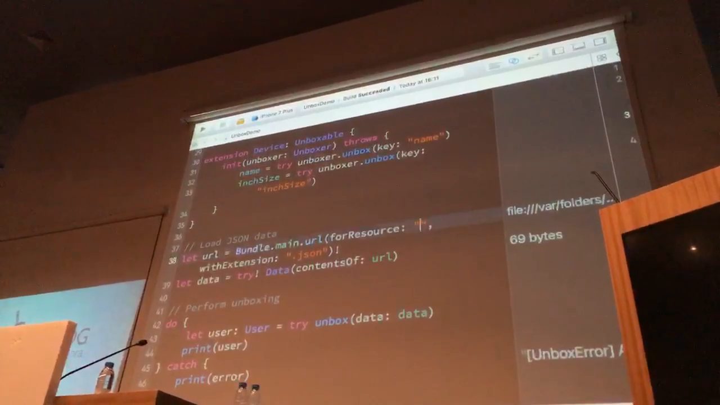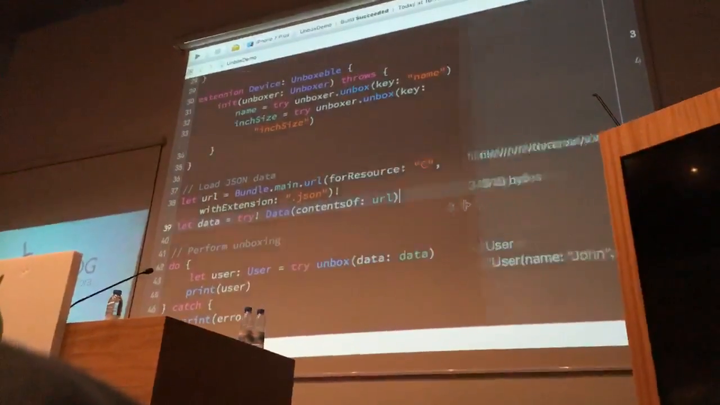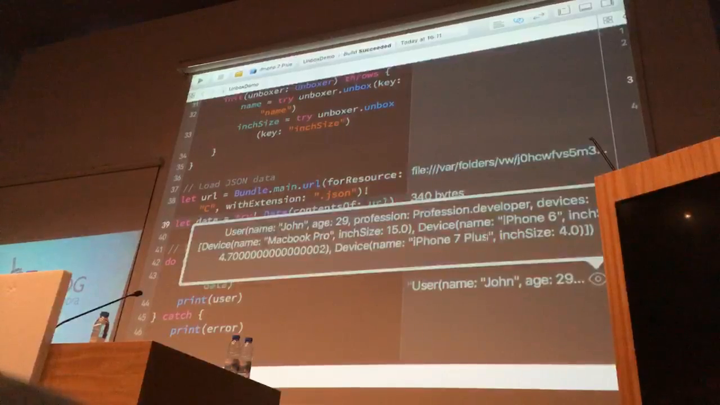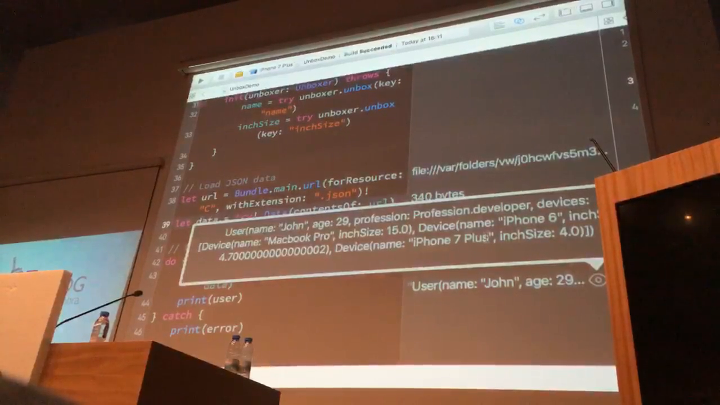So if we again update to JSON file C, we can see we again have our user, and if we look at it, we can see that we have all of our devices there as well, automatically decoded.